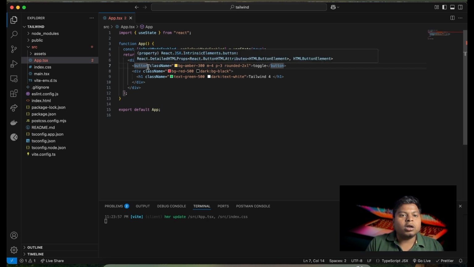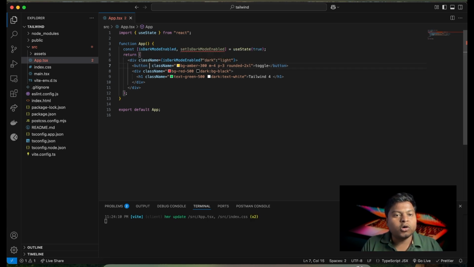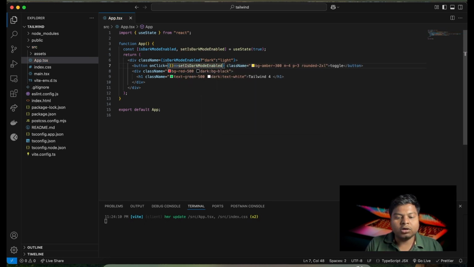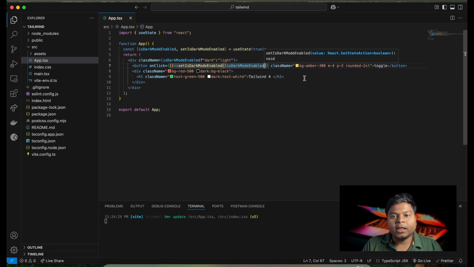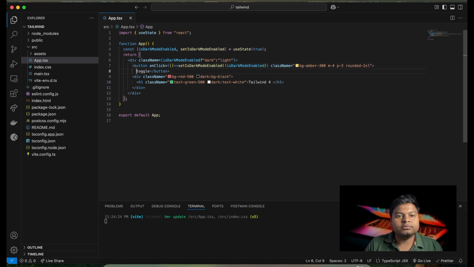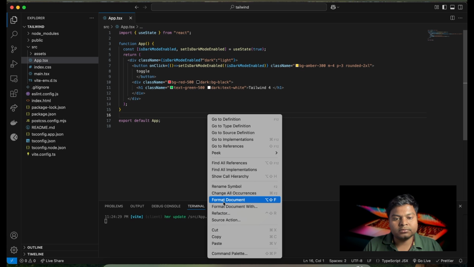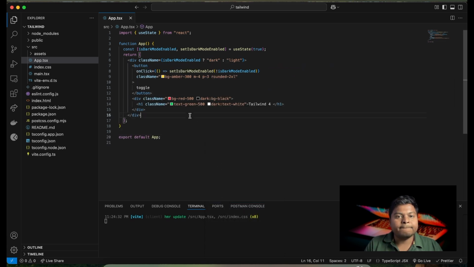Okay, now just put onClick on this to toggle isDarkModeEnabled. On click here, setIsDarkModeEnabled, and just toggle the same thing. Set will toggle. Okay, like this.